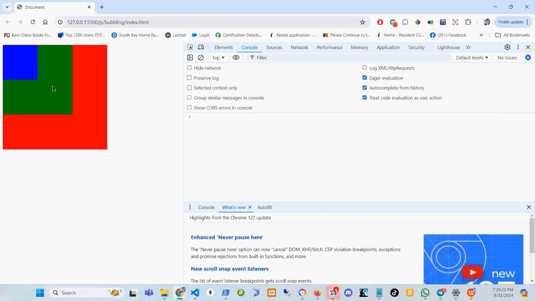What will happen when I click the green box? That is the parent box. What will be displayed? Parent and grandparent. Topic is bubbling and capturing. So when I click the green box, parent is called and then grandparent is called.